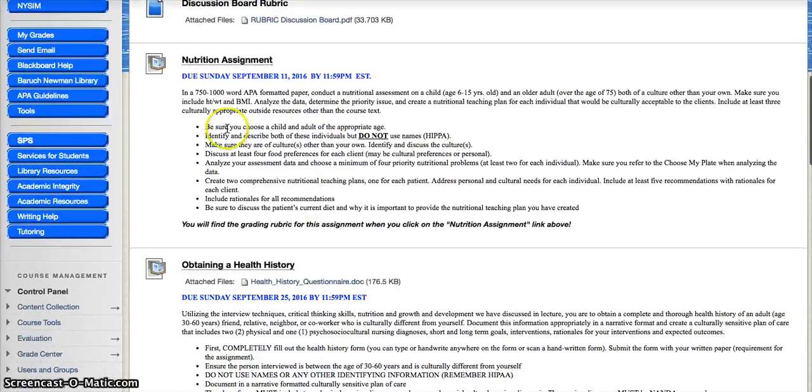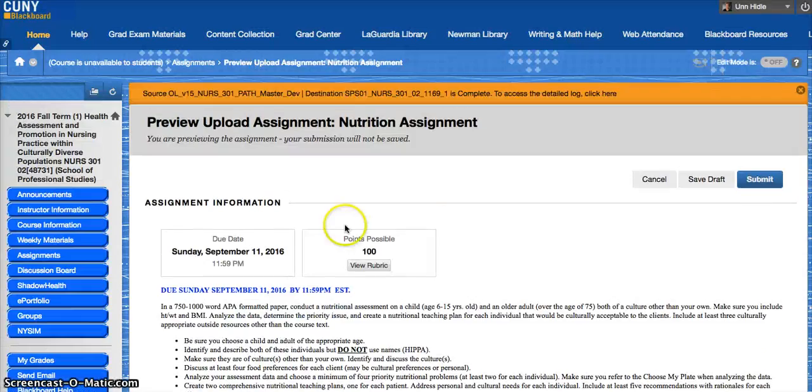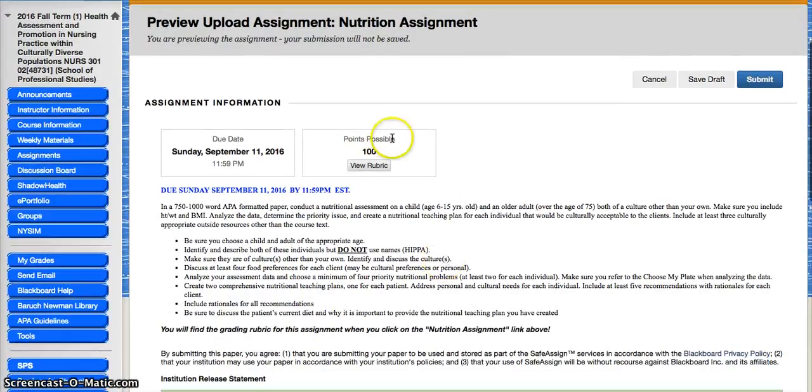So, for example, we have our first assignment, the nutrition assignment. You will see all the expectations written right here in front of you. But in order to get the rubric, which is good to have while you're writing the assignment, you just click on the link to the assignment, and then you will see that you have the rubric right here on the top. So my suggestion is download the rubric and have it while you're writing the assignment, just to make sure you cover all the bases, and again, get the maximum points possible.